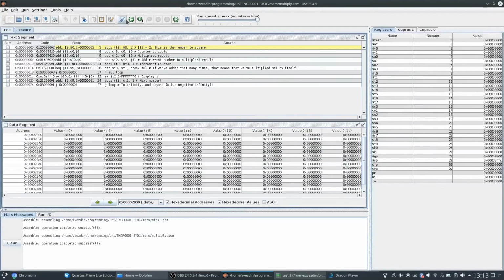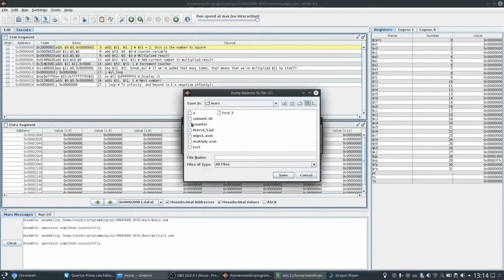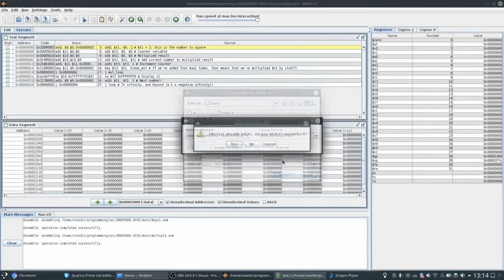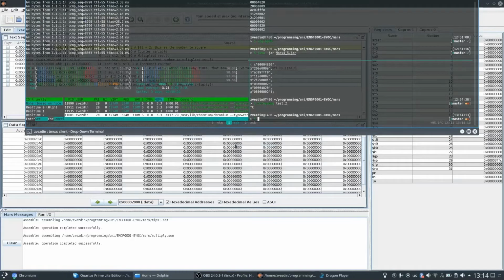Let's put it into the ROM. So let's export it as a hexadecimal text. Let's type it into the temporary test file. Let's open the terminal. Now we've got this test file which includes hexadecimal instructions, but we have to format it in a way so that we can paste it in the ROM file.